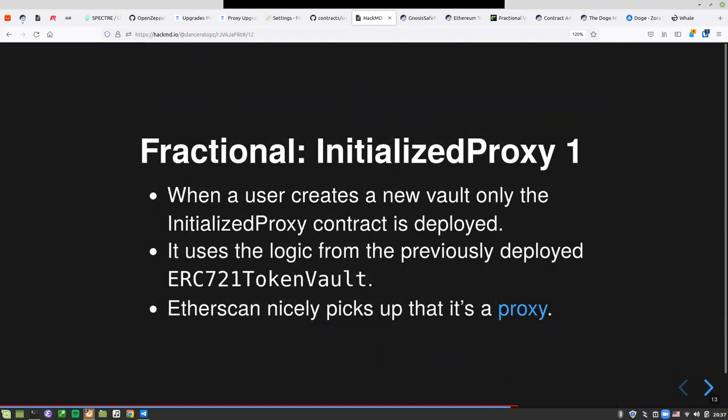So we already saw the initialized proxy. The main purpose of this, before we dive into the code, is that when a user or the website creates a new vault, only an initialized proxy contract is deployed. To me, its main purpose seems to be gas optimization. And then this contract uses the vault logic from the ERC721 token vault.